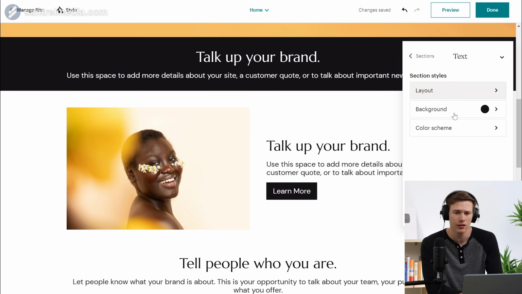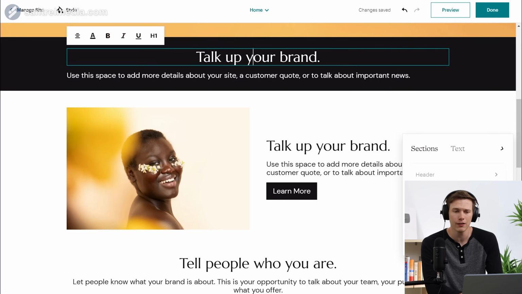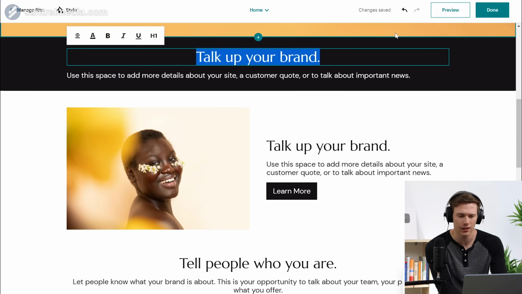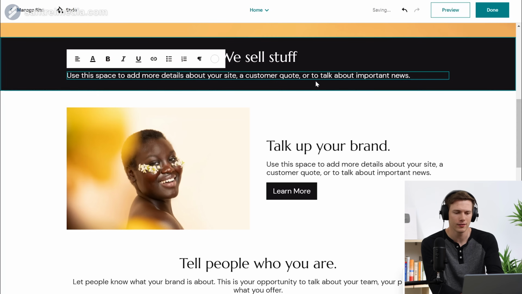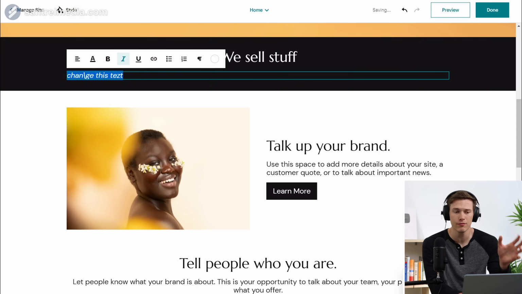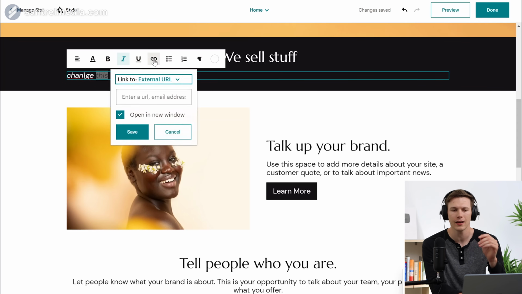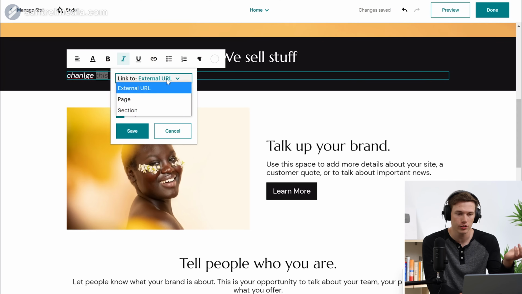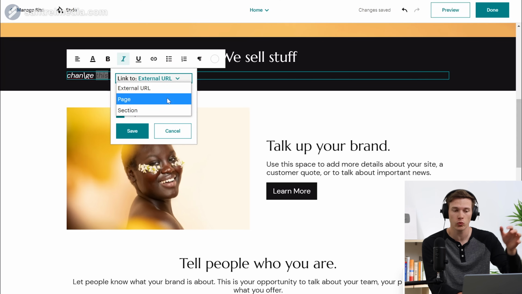You can edit the text there. You can edit like the layout of that. And of course, if you click on any part of it, you can edit what the text is. So we could say like, we sell stuff, and add whatever you want there. Change all this text. And you get the idea of how we can do that. And you can underline it and change anything you want. You can even add links to that. So if we want the word this to link to something, we'll click on the little chain icon. And you can link it to an external URL or a page or section within your site.